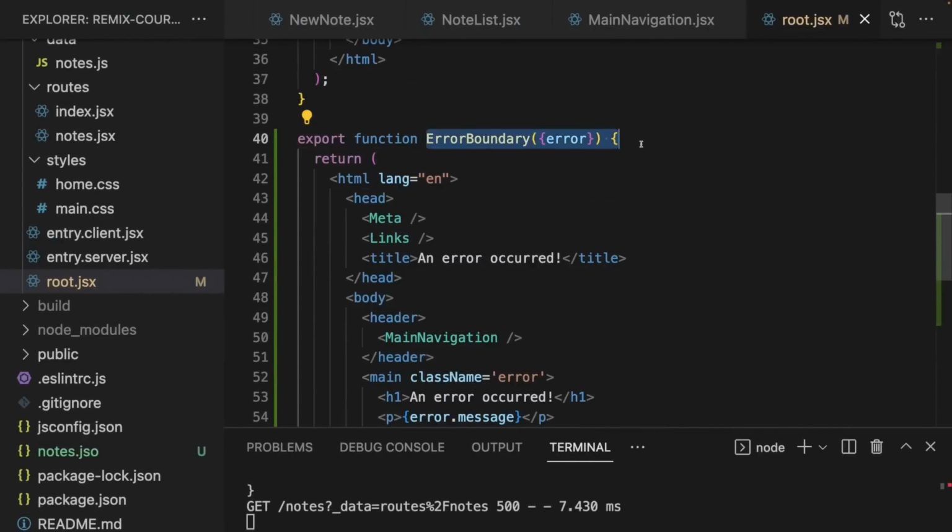However, you're not limited to just adding this to the root component. Instead, you can add this special error boundary component in any route file. If you only have it in the root component, this will simply handle all errors that occur anywhere. So it's the last resort of error catching, so to say.